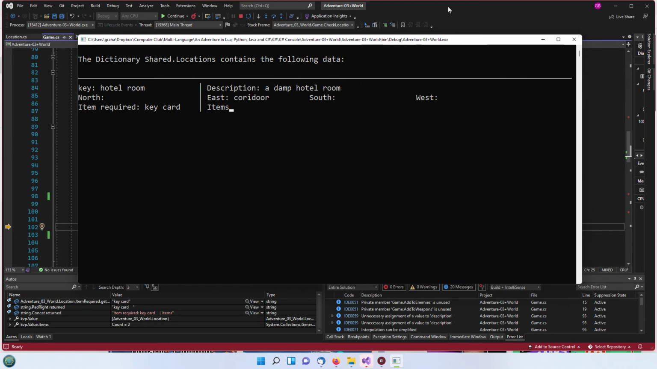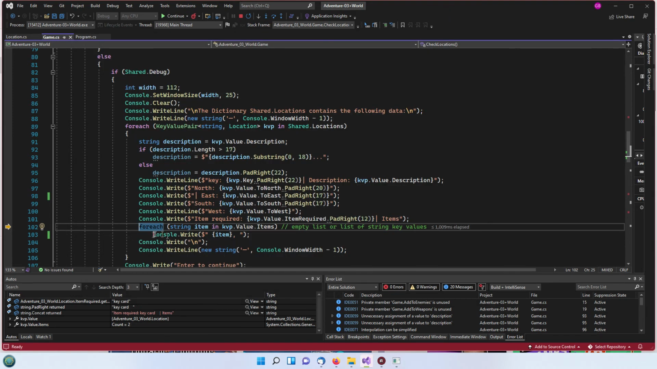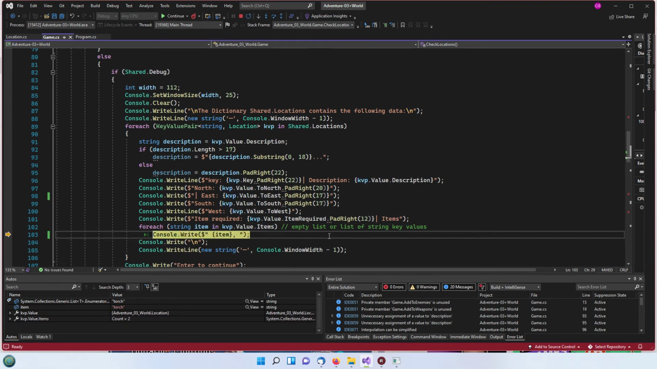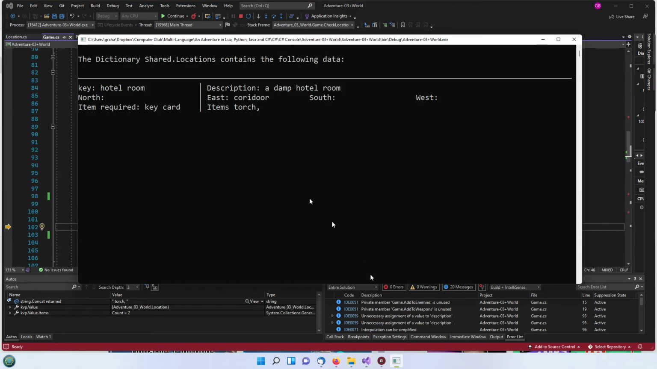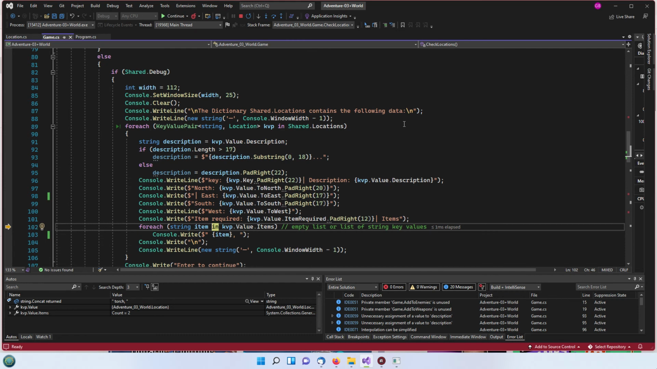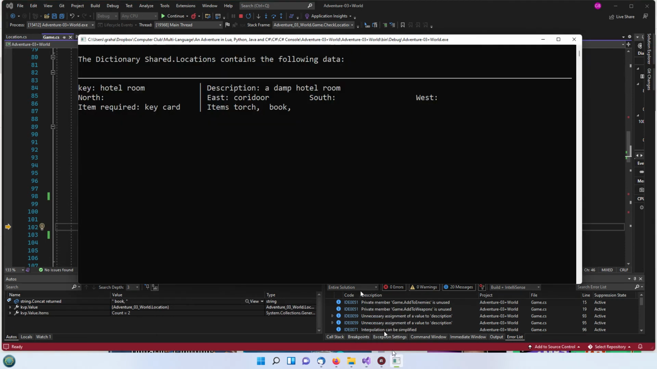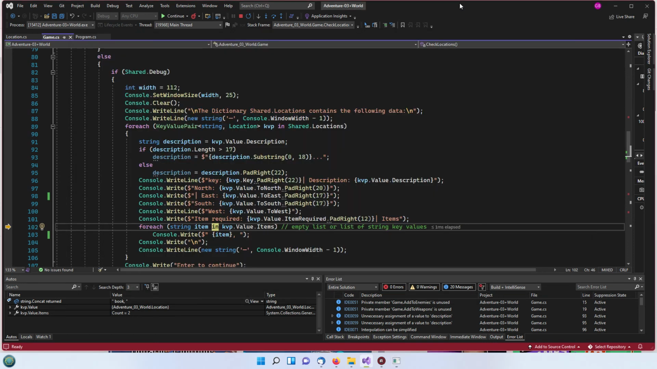And now we're about to write out the list of any items in that room by just going through this for each loop here. So if we press F11, it's going to write the item of the first one, items torch, go through that again. And that should read the next one, book. So we've got both those items there, and I think that's all that was in there.